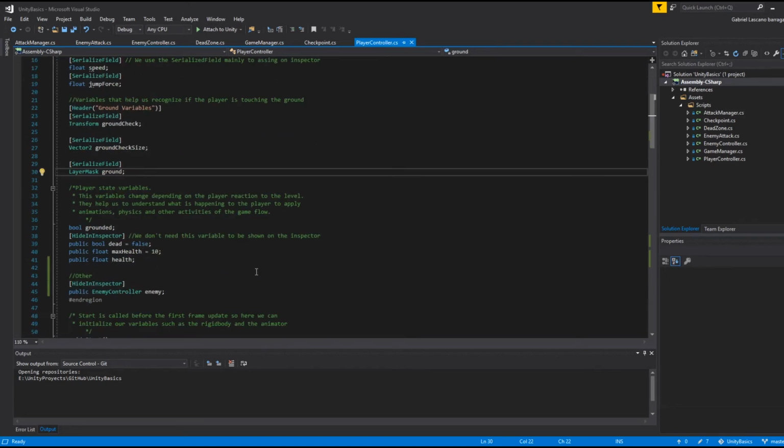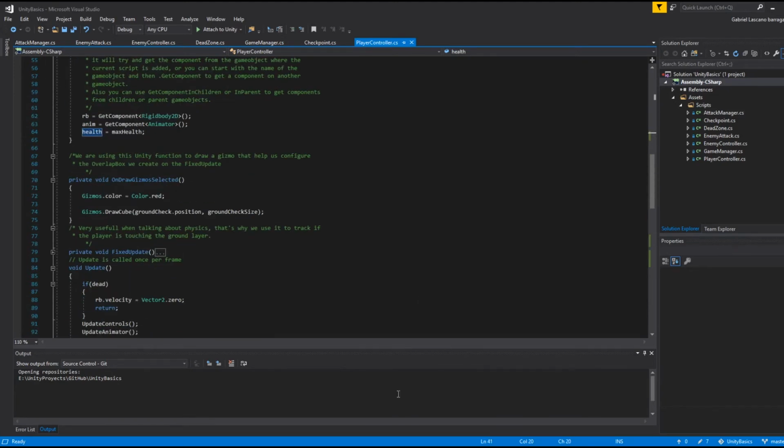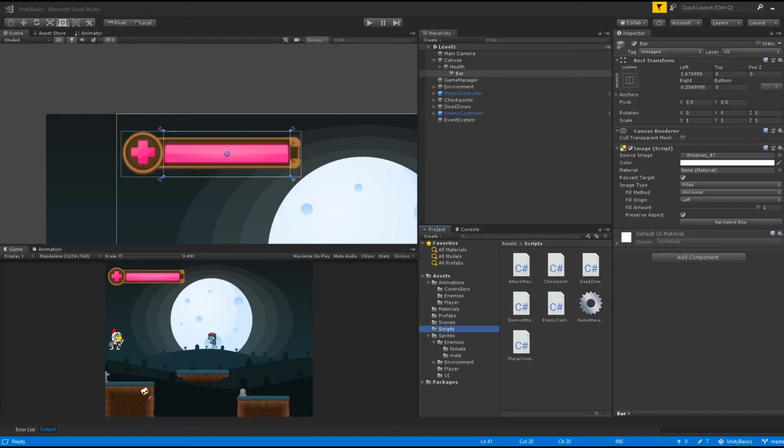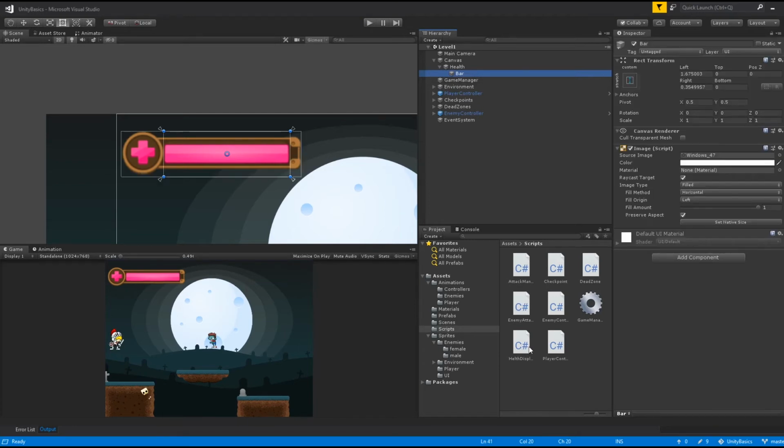So why don't we just do that? Like we have it here. Yeah, let's make it nicer. So we have our health, so we are keeping track of our health. So let's quickly create a new script, which is going to be called health display. Let's attach it to our bar. Boom, here. And let's open that code.